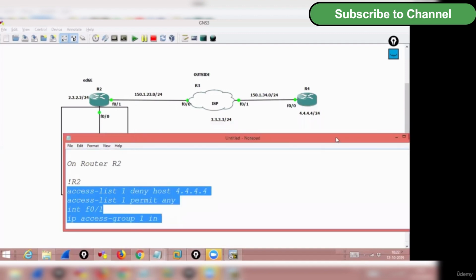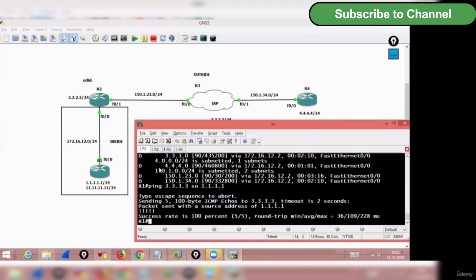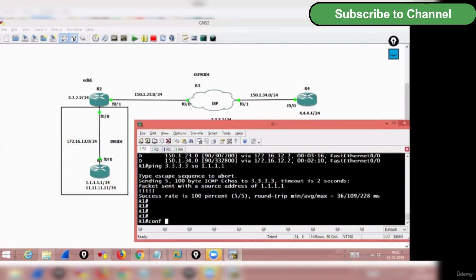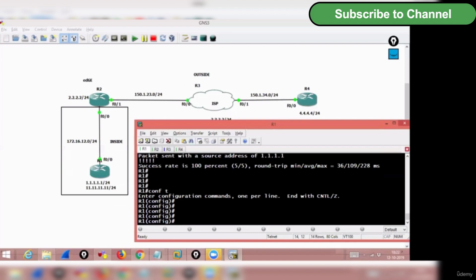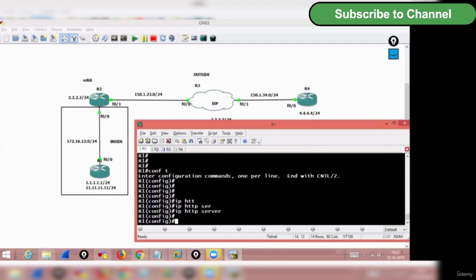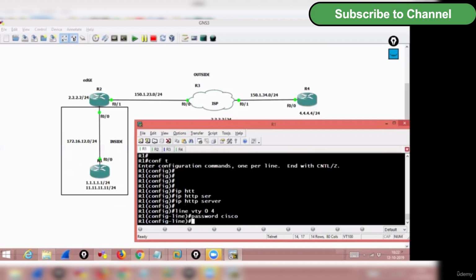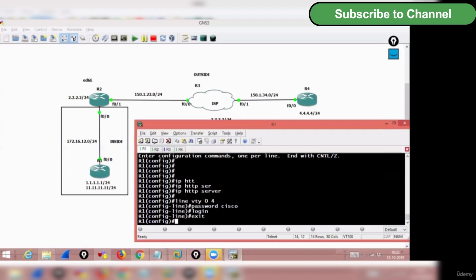Now to verify, I will go to R1 and enable R1 as a telnet and also an HTTP server. The first command is ip http server, to enable HTTP access. Then line vty 0 4, password cisco, login, exit. That's all. So I have enabled telnet and HTTP services on R1 with simple commands.